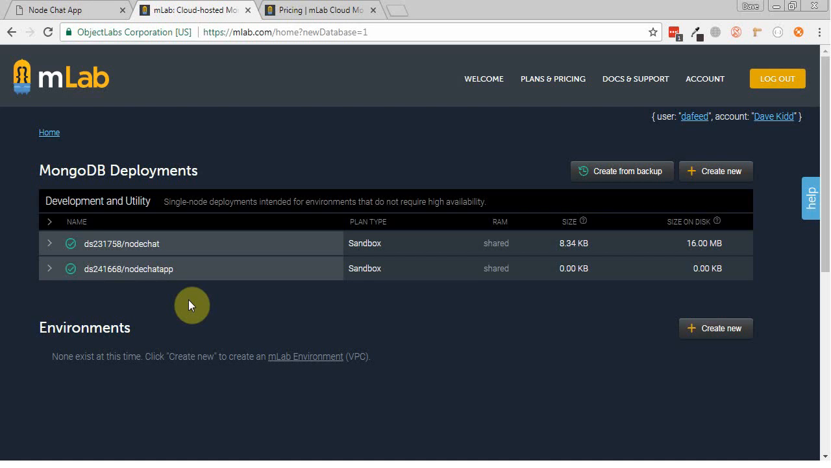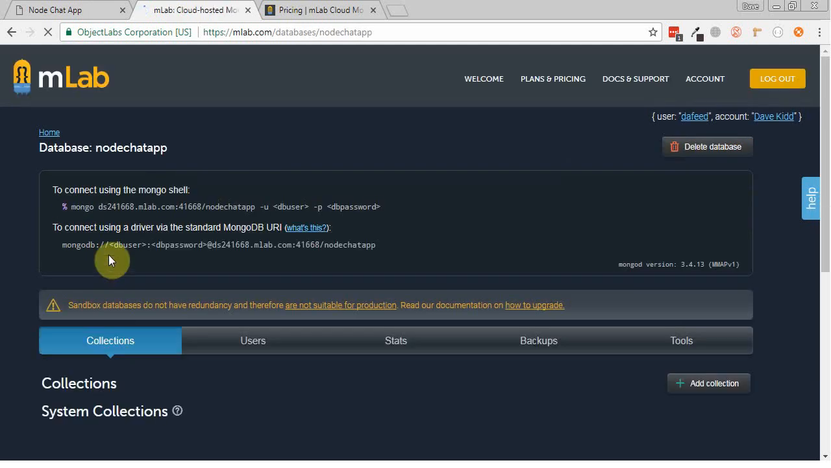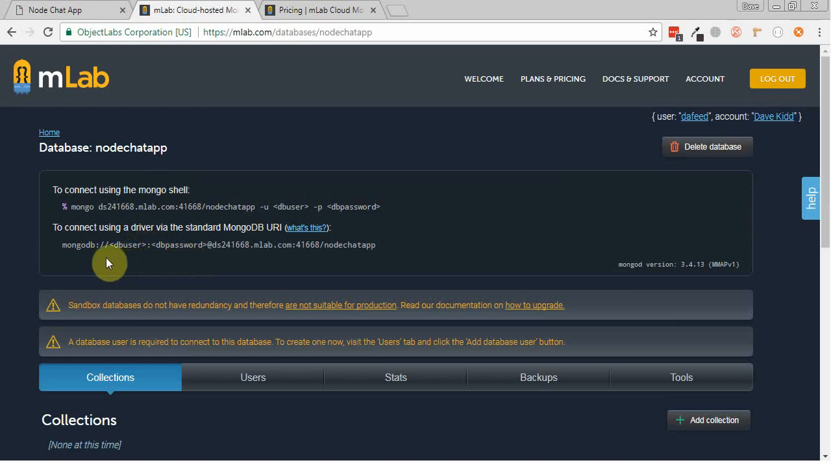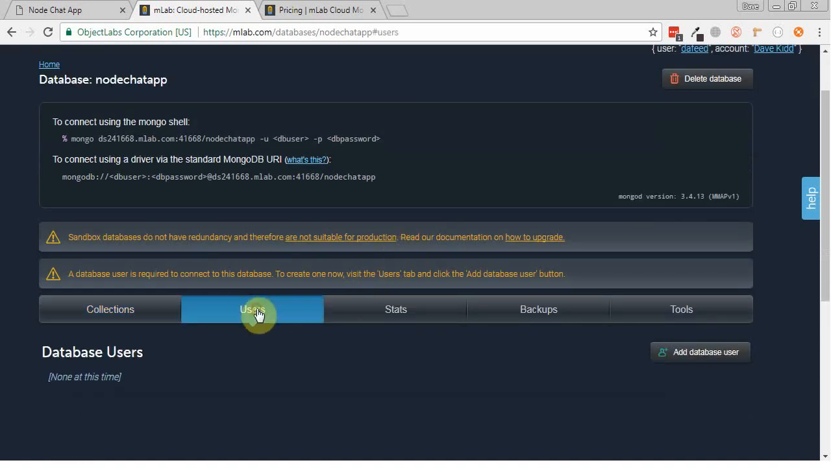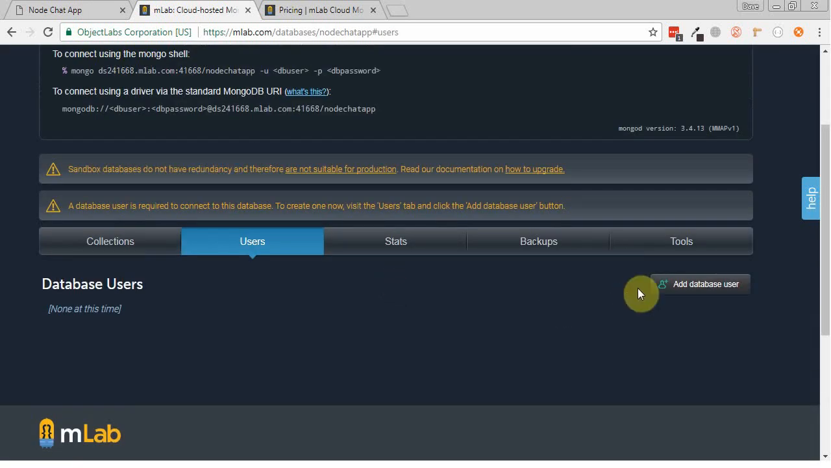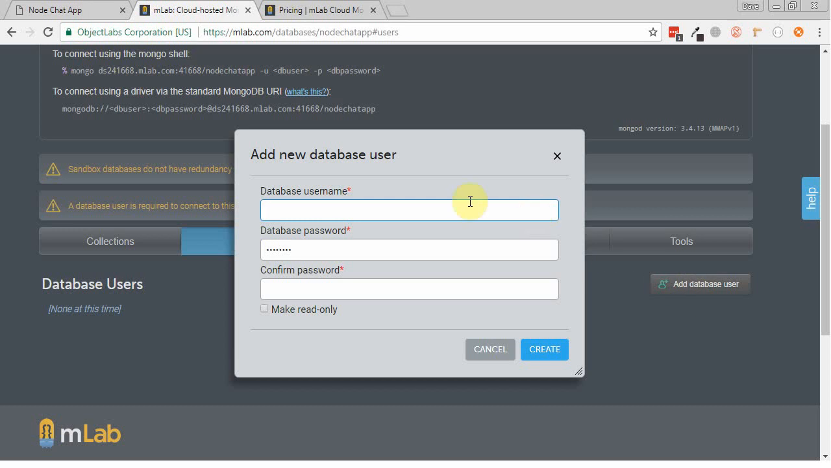we got to set up a user so we can access this. Right, so I'm going to click on the database that I just created. Okay, now this is going to give us basically the URL to the database. We'll be using that later. But we're going to come down here and go to users, and I'm going to add a new database user.